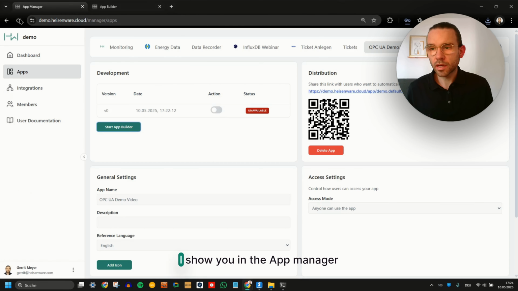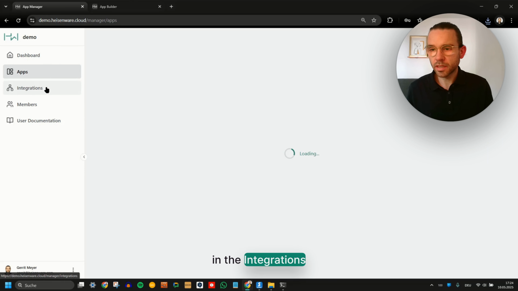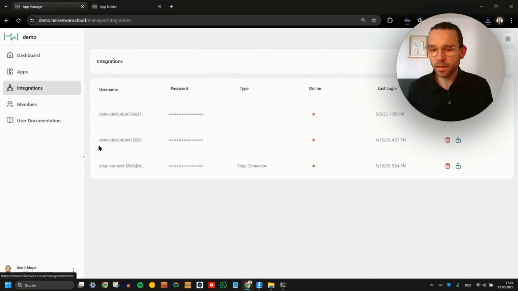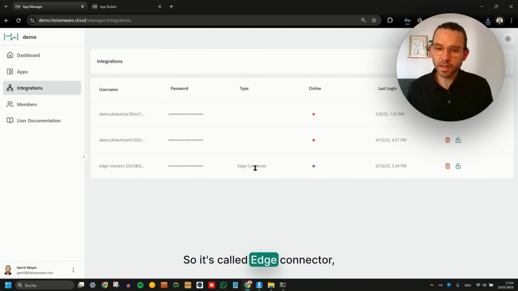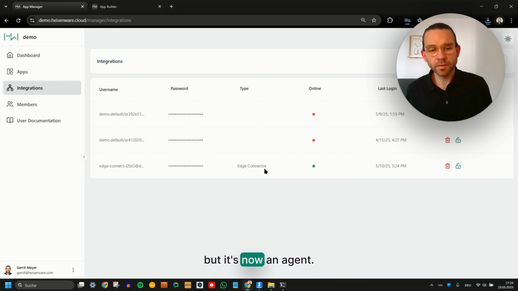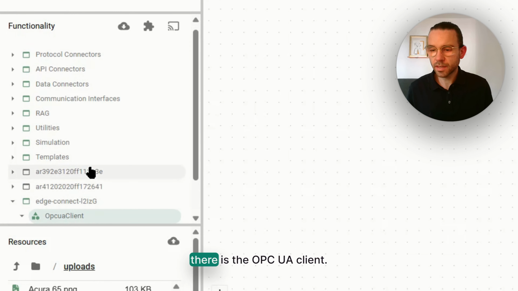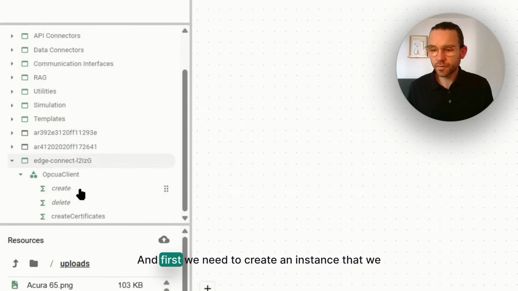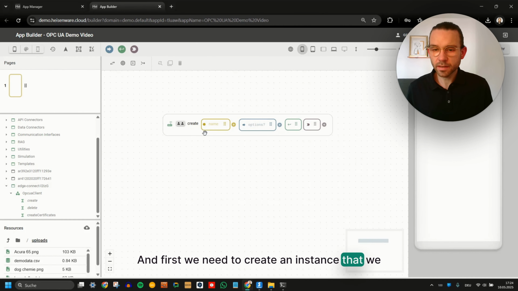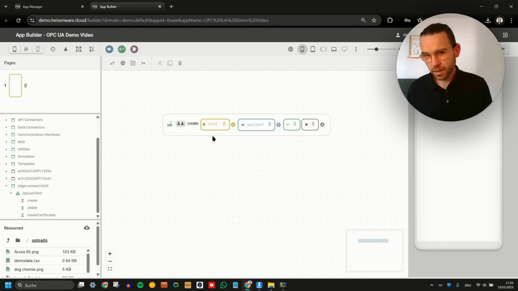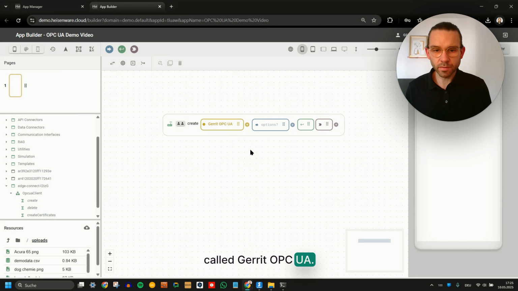Now I show you in the App Manager, in the Integrations tab, the agent. It's called Edge Connector. This is the old name for it, but it's now an agent, and it's online, indicated by the green signal. Good. And in the App Builder, it has appeared too, so you can use it now. You see there is the OPC UA client. First, we need to create an instance that we can then use to connect to the OPC UA server. I'll just call it Garrett OPC UA.